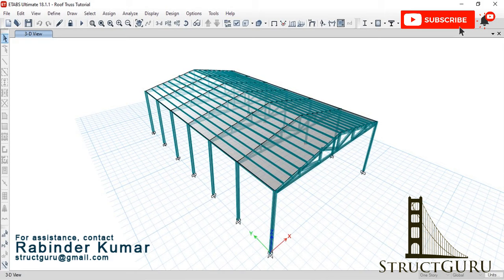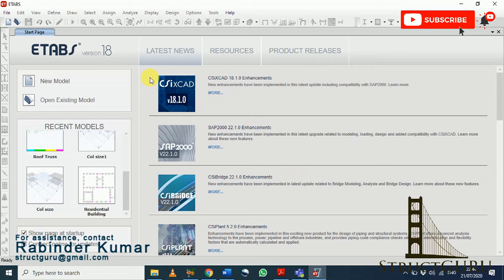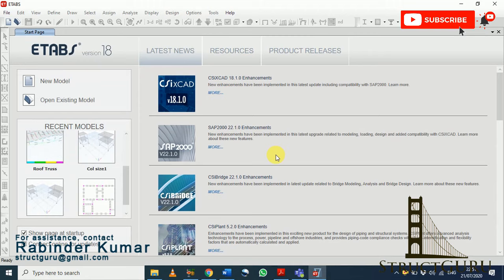So we will design the steel roof truss using IS 800. So let's begin. Open ETABS. To create a new model, click New Model.